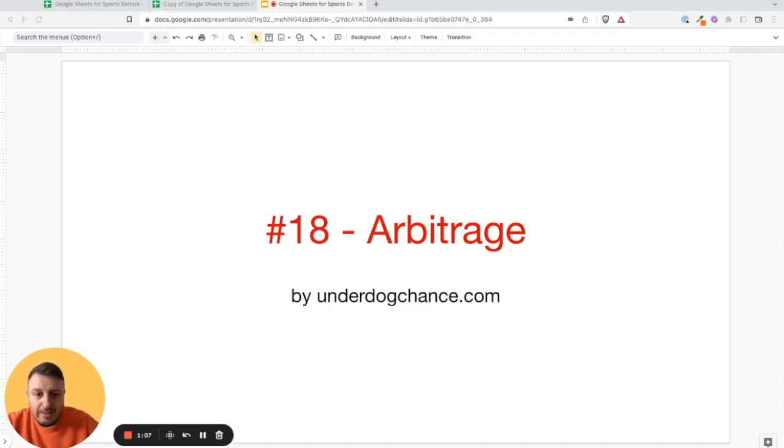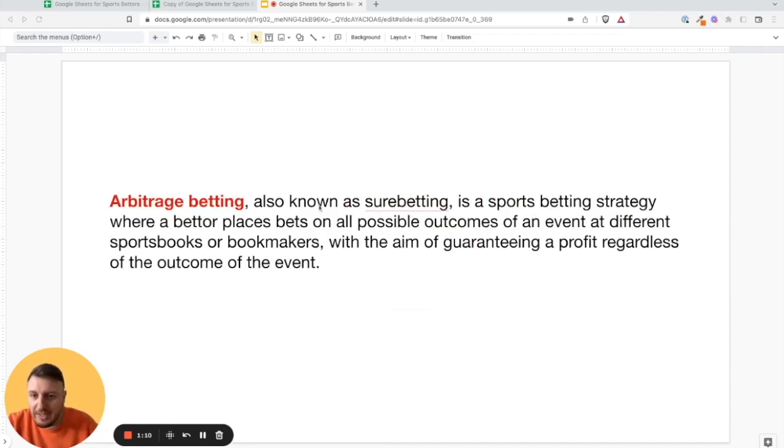Okay, so what is arbitrage? Arbitrage betting, also known as sure betting, is a sports betting strategy where a bettor places bets on all possible outcomes of an event at different sportsbooks or bookmakers with the aim of guaranteeing a profit regardless of the outcome of the event. Okay, so the first question is, of course, where you will find such an opportunity, if you will be quick, if they will not ban you. But we will not bother with these questions. We will bother with the final question: how much should you bet?